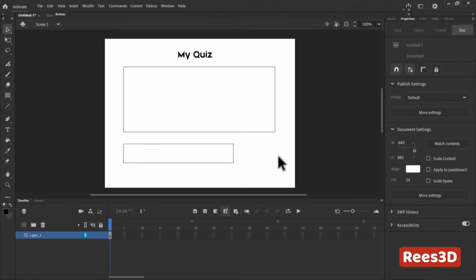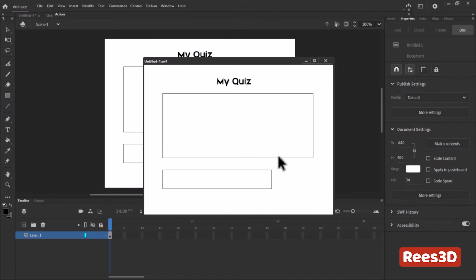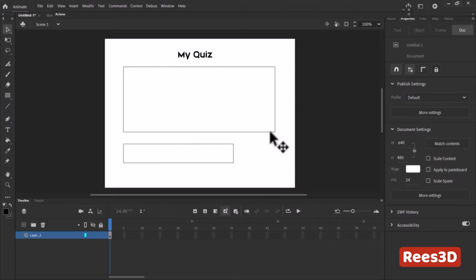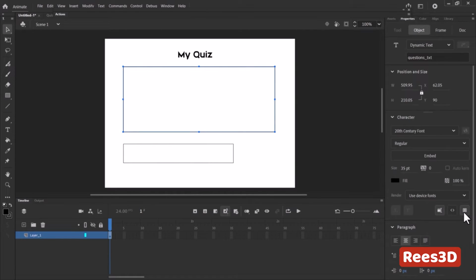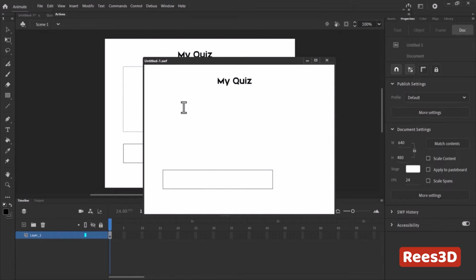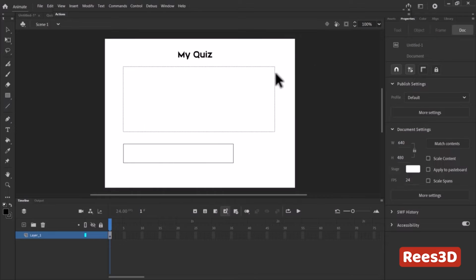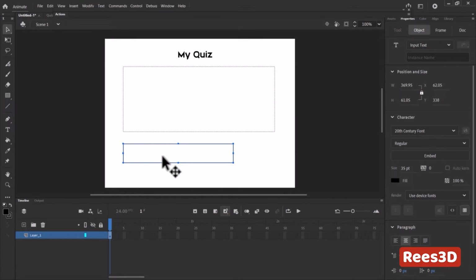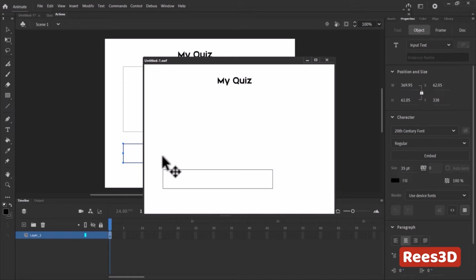We can preview it by pressing Ctrl Enter to see how that is finally going to look. For the dynamic text, we can ignore that. We don't need to have a border for the dynamic text. It will just show us a dotted line saying this is the space where the text is going to be. If I press Ctrl Enter, you will see only the question that we're going to type in, and it won't have a border. But this one will have a border because this is the space that is going to be empty when we present. The user needs to know where they're going to click and type the answer. Okay, fine.